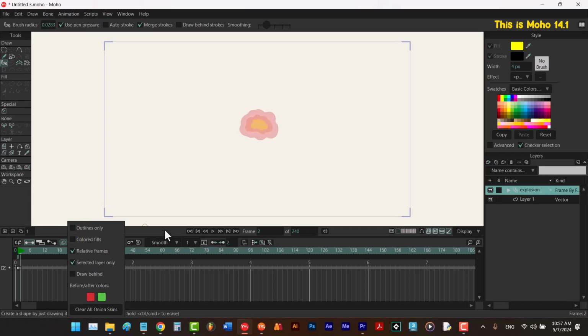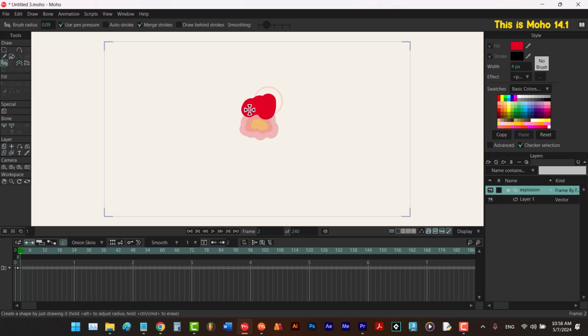For my next frame, I'm going to pick this red color again, hold down the Alt key and increase the size of my brush. At the beginning of every explosion, there is a lot of energy. So we're going to have a massive increase in scale. And that means the next frame should be something like this.